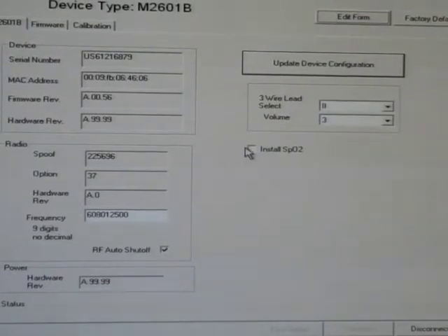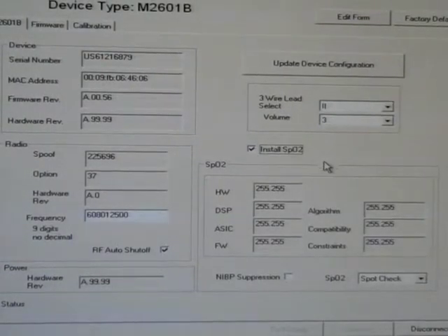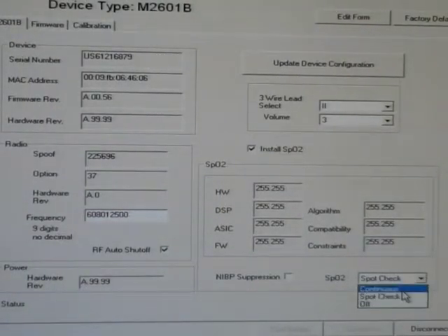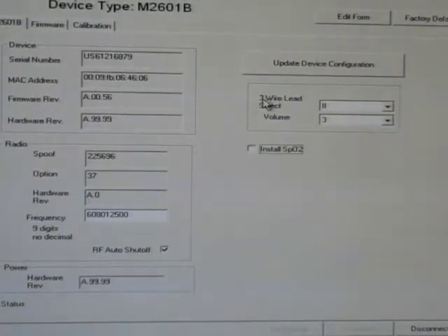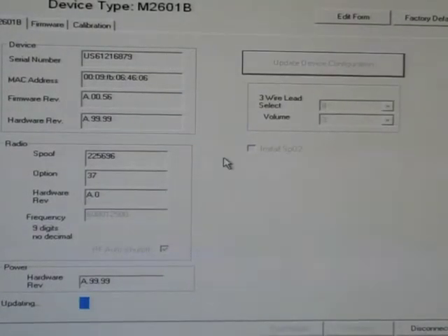You can also turn on and off SpO2. Our transmitter is an ECG only, so it will not require SpO2. But in this, if you have SpO2, you can select it, go down and can check continuous spot checker off. This way you can set your settings to what you prefer. And NIBP suppression, I guess if that's available to you, you can select that as well. But we're going to uninstall SpO2 on our ECG only. Again, we'll have to update because we made some changes.